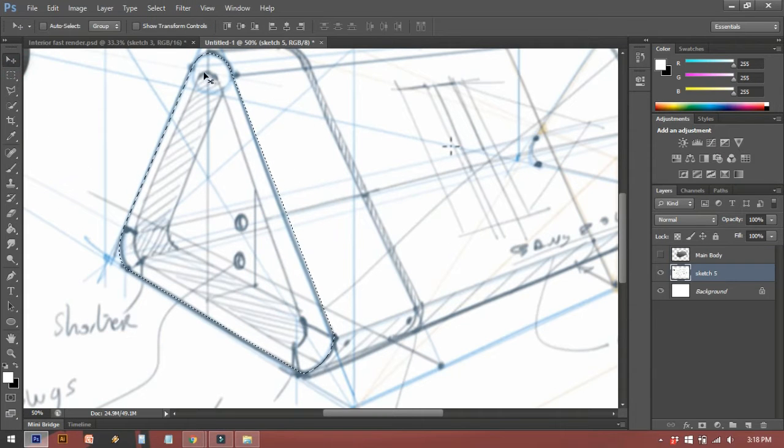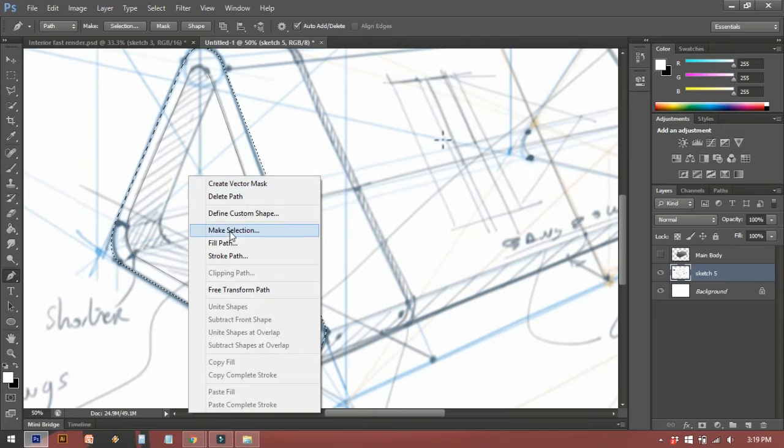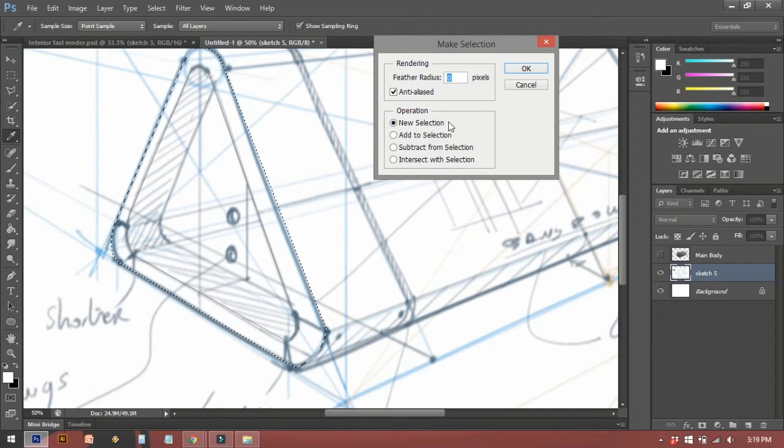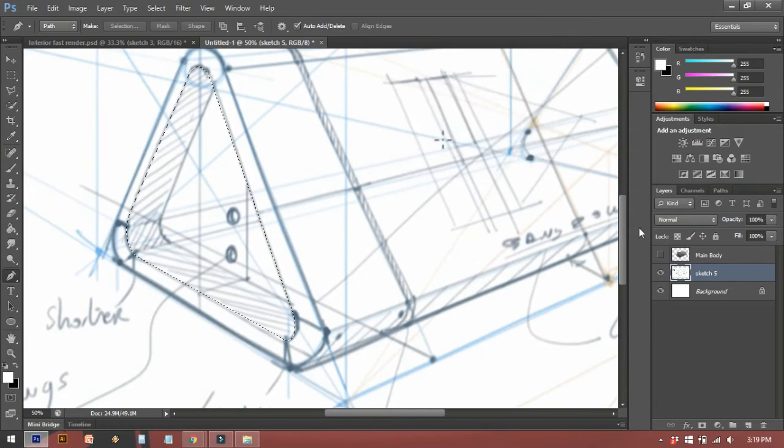Okay, there's a part that goes very deep inside here. So use the pen tool. Just create the part on the inside there. There you go. So this one we're also going to make a selection, but this one we're going to have a new selection. So make sure you sketch on the main body.